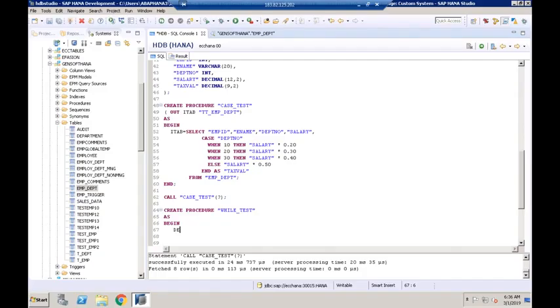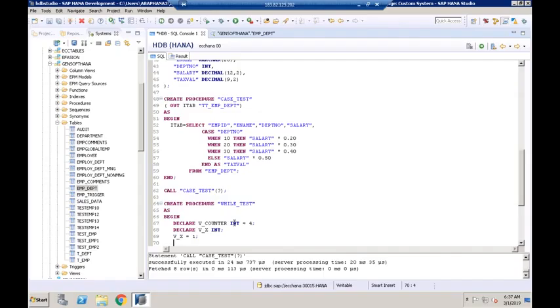I'll declare one variable here. Declare v underscore counter, I'll take it as integer and initialize it to some value. Similar to data x type i value 10 in ABAP, I'm declaring the variable as well as initializing. Let me declare another variable, declare v underscore x, integer. Here I'll initialize it separately, v underscore x equal to 1. I can do it like this or declare and initialize separately.